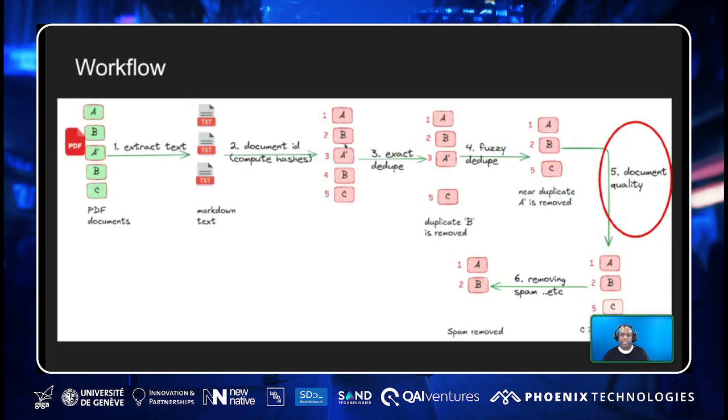So you can see, remember I had like 2 B's here. So 1 B is gone. But now I have A and A dash. They're not exactly the same, but almost the same. Then I run fuzzy dedupe, and it gets rid of one of the A dashes. All right. So now I have ABC.